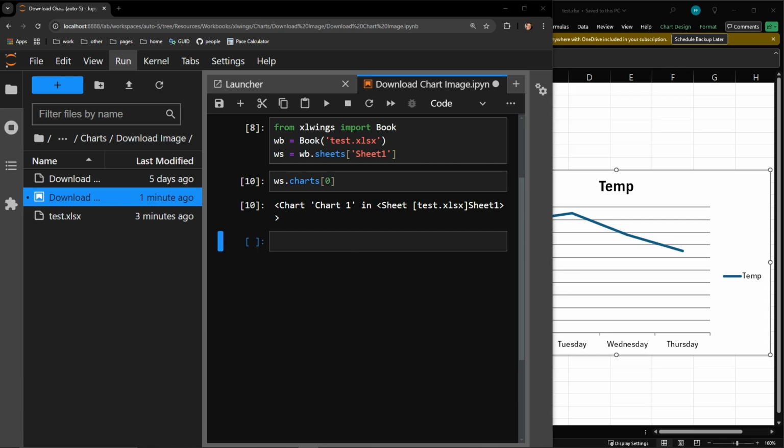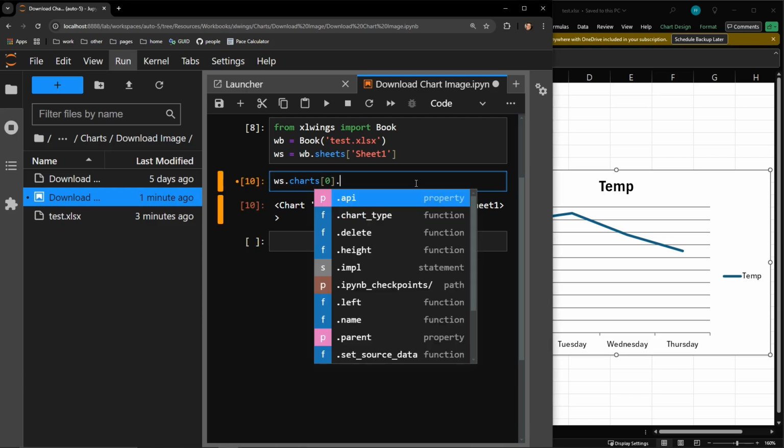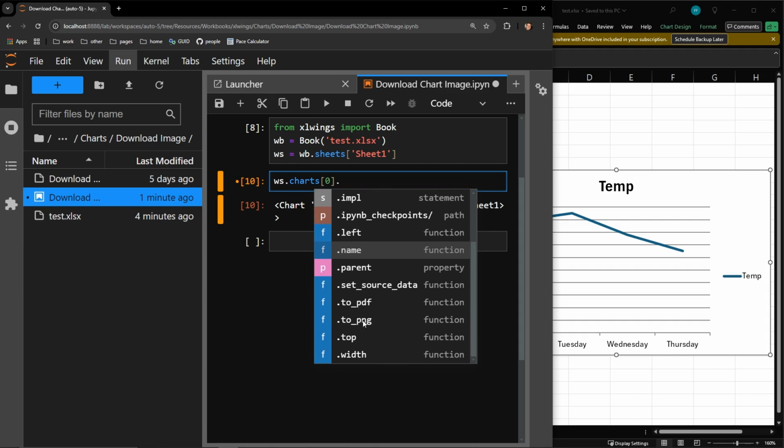the list. Each chart object has a series of functions that you can perform on them. Let's check them out by hitting Tab after adding a period here. Here are some functions that we can use, such as chart type, delete, name, and a handful of others. But the two that we are interested in are the toPDF and the toPNG down here toward the bottom.